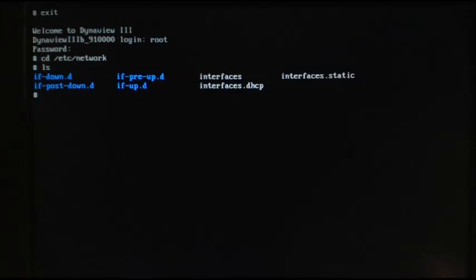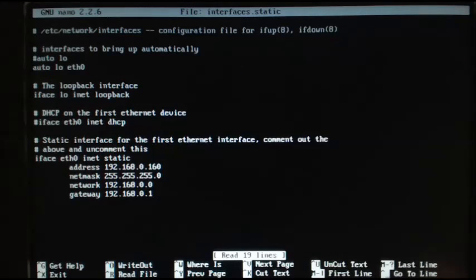So there's a text editor on the system called Nano. The command is nano space interfaces.static. Return. And here's the contents of that file. You can navigate with the arrow keys. Now the last four lines are the ones of interest.